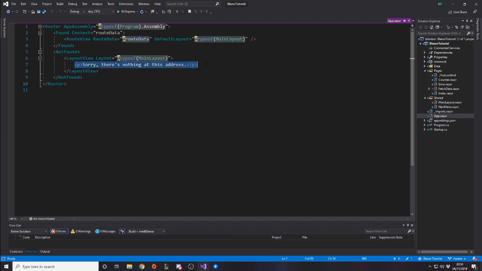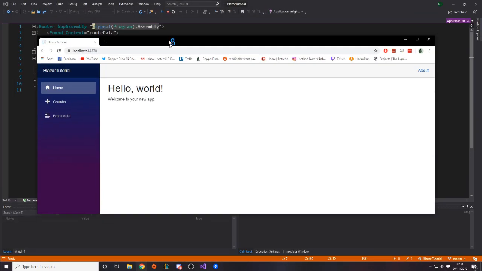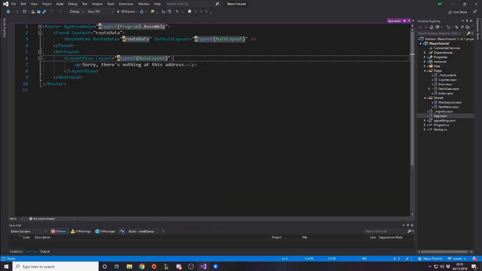But we also have the paragraph, "Sorry, there's nothing at this address." So if we were to run it again, and I was to go to a URL that didn't exist, we just get the paragraph saying, "Sorry, there's nothing at this address." If I just did /hi, that doesn't exist. So we get the sidebar, the navbar, the top, and we just get a string, "Sorry, there's nothing at this address." Now, obviously, you could put whatever you want there, it's up to you. But the point is that's where this is currently. So if you want to change that, you can do that.